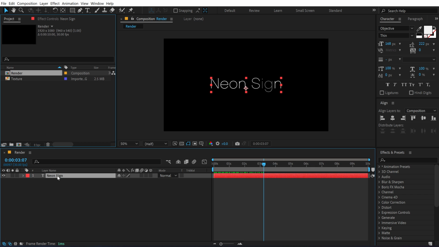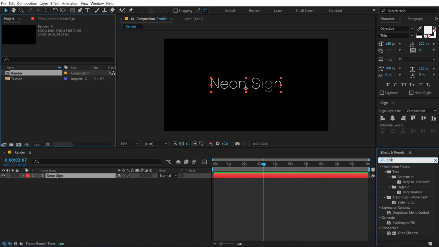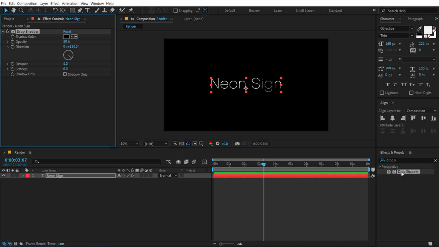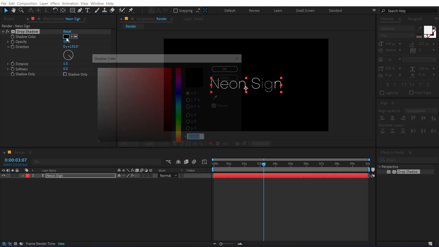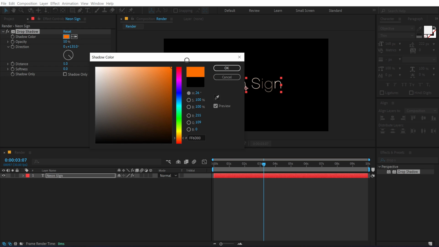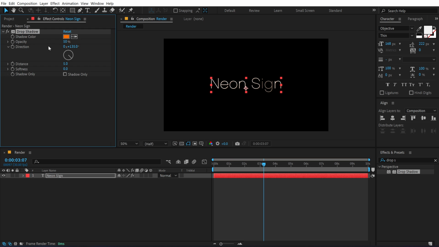Now to create the glows, I will be using drop shadow instead of the default glow. So let's select the text layer, go into effects and presets and search for drop shadow. Double click to apply that. And you can of course take any color that you want. So I'm gonna go with a nice orange one for this. Let's increase the opacity all the way up to 100 and change the direction to 180 degrees. Bring down the distance to 0 and let's increase the softness to 10.